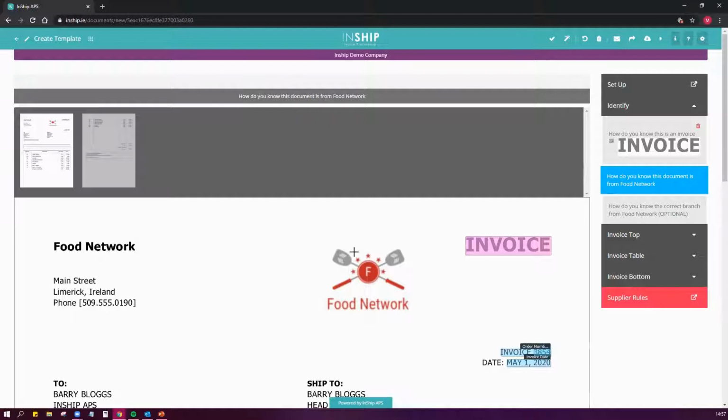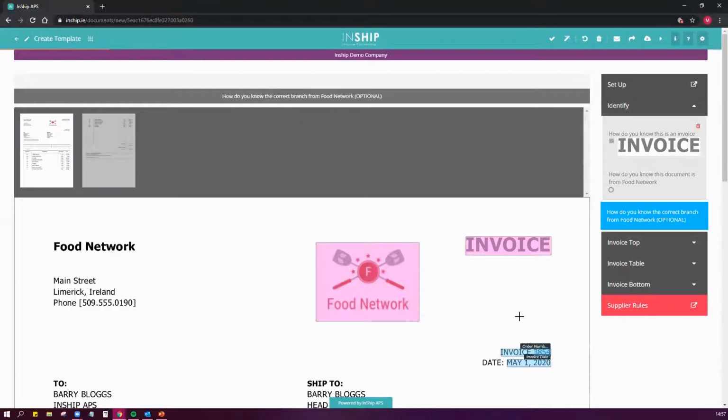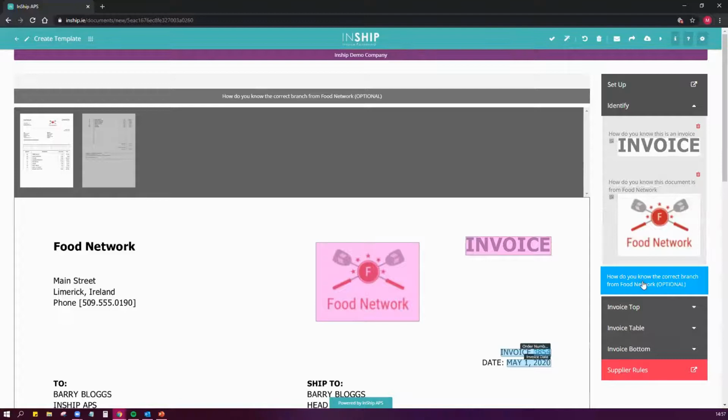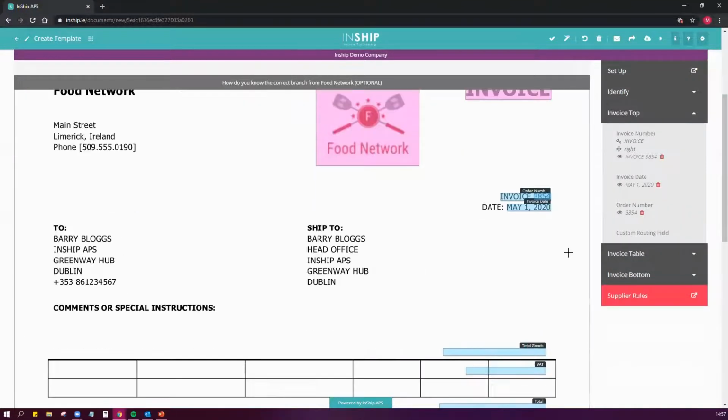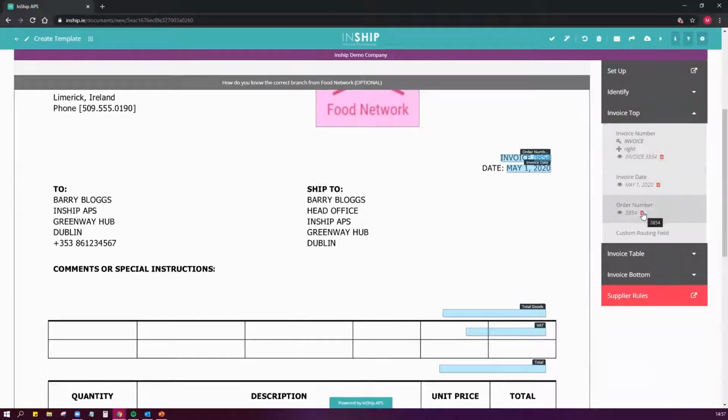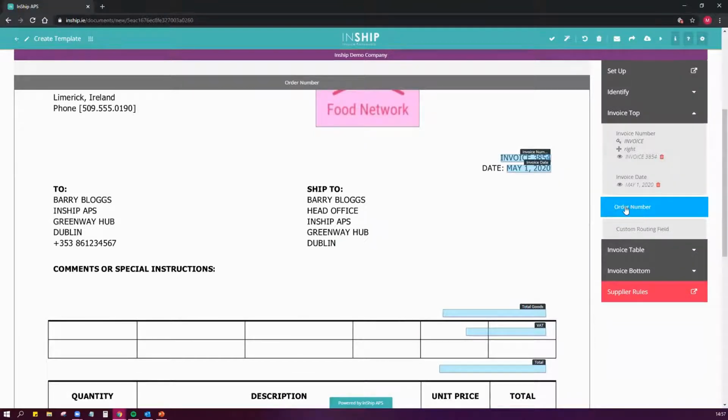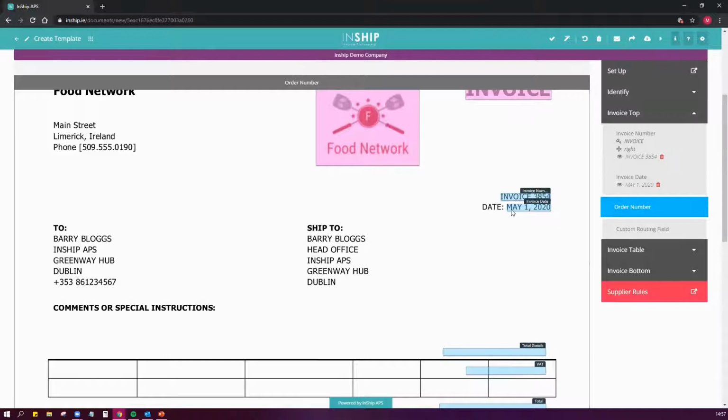Okay. So we can see the system's picked up that it's an invoice straight away. So I'm going to highlight the logo for how do we know this is from the Food Network. Again, we have this optional one here. We'll skip that for the moment. So get rid of order number just to see. Okay, so the invoice to the right is correct.